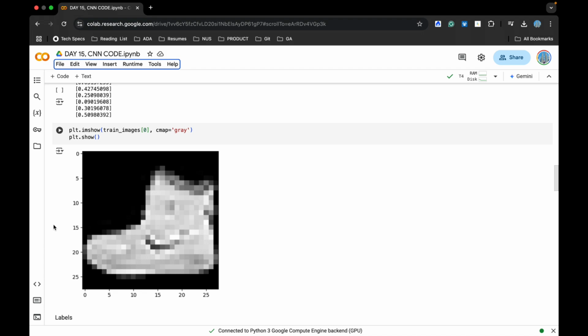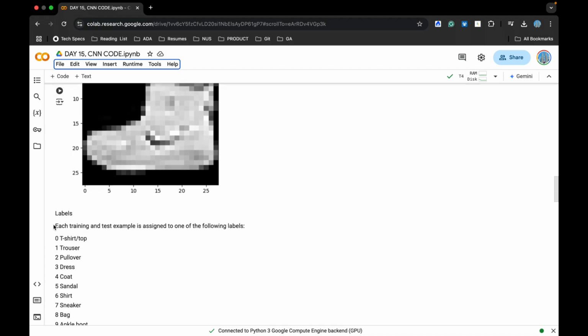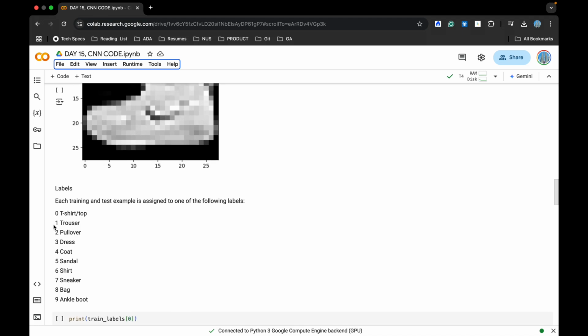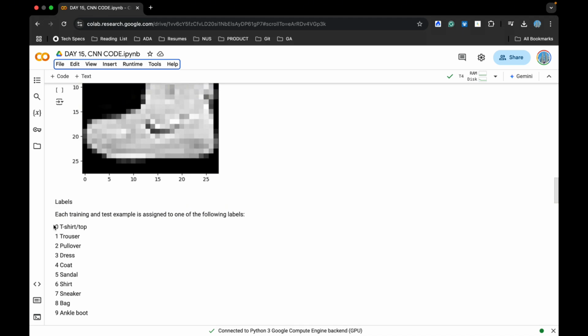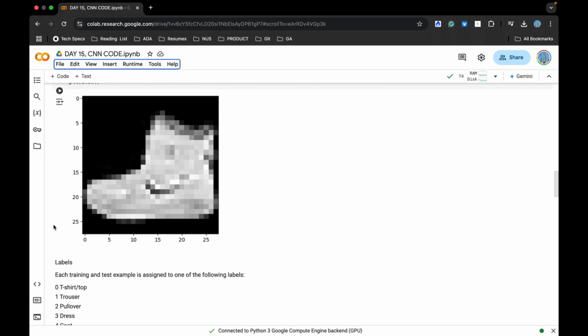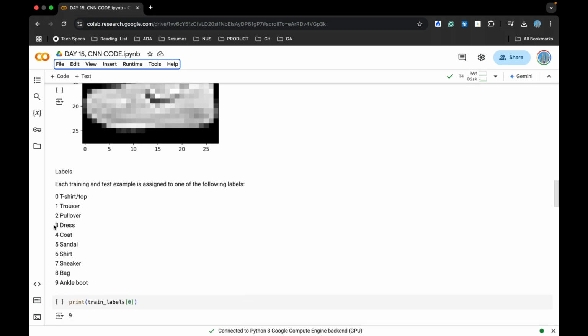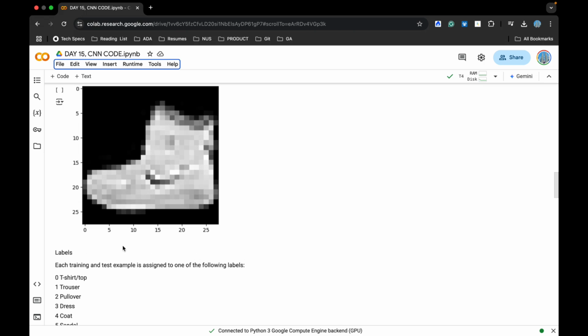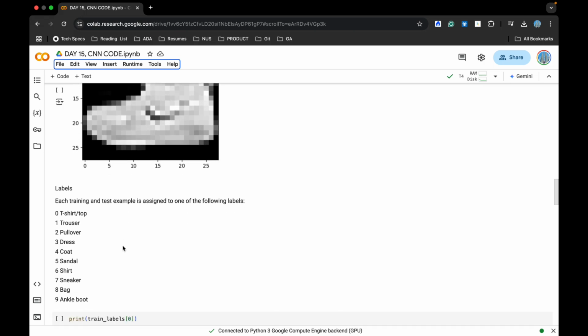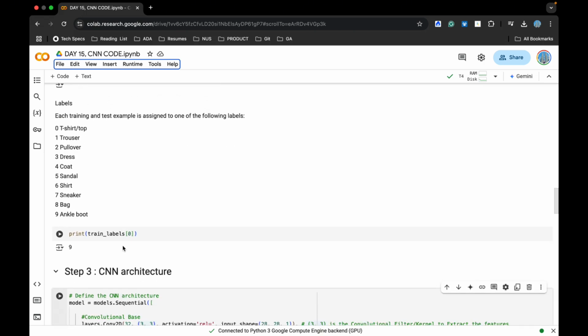Okay, so what are the options I have? I have t-shirt, trousers, pullover, dress, coat, sandals, shirt, sneakers, bag and ankle boot. So what does it look like? As per the label, it looks like 9, which is ankle boot, and even I feel it looks like an ankle boot. It means that the data looks nice, the data looks proper.